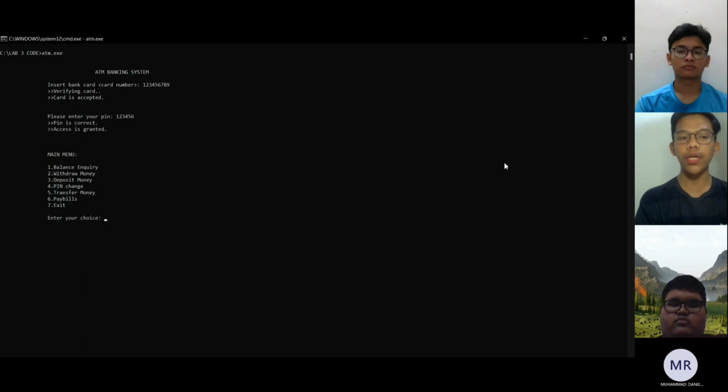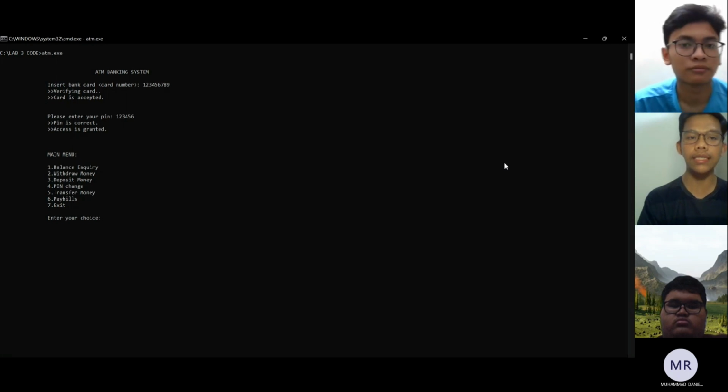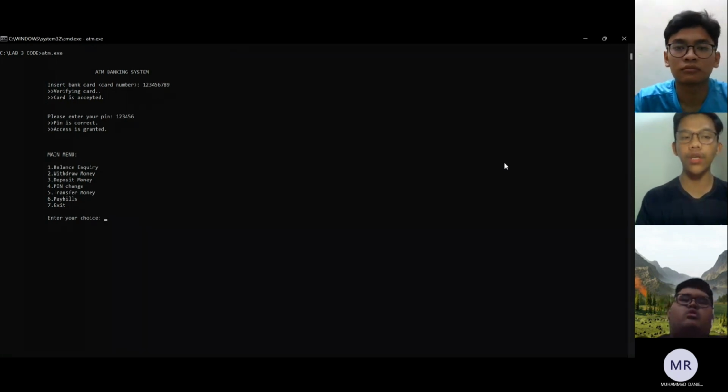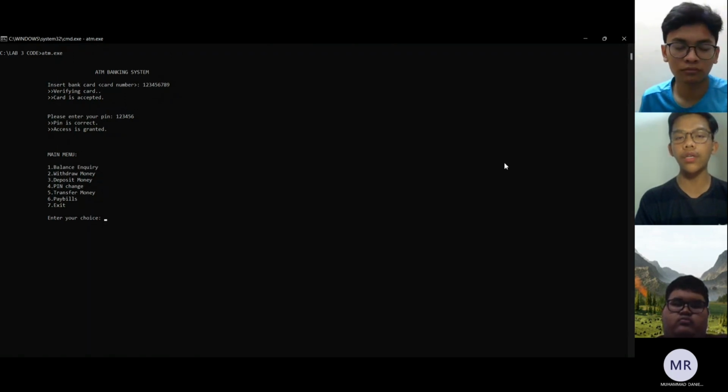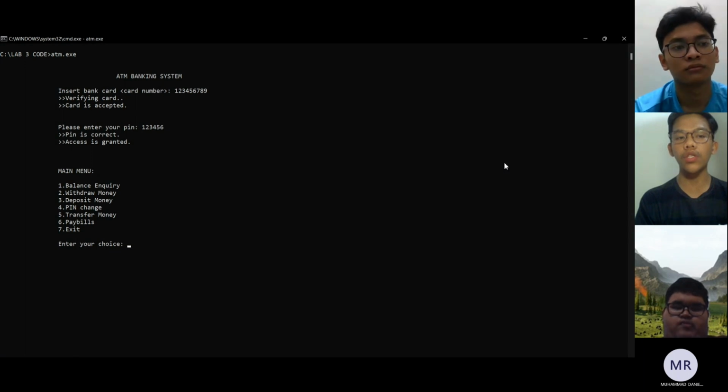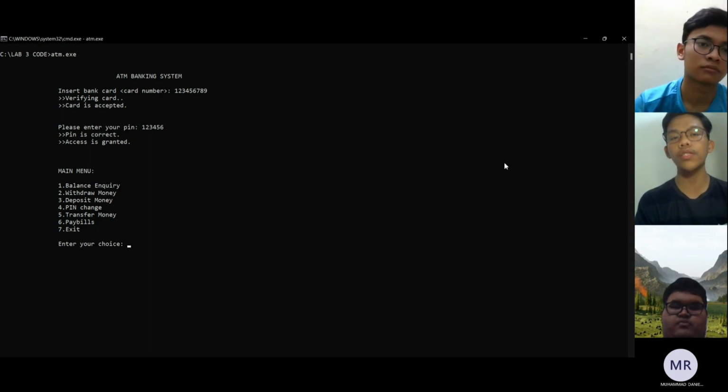After we insert the card number and PIN, if the card is accepted and the PIN is correct, the window will show the main menu. For the main menu, we need to choose one of them to execute one of the functions in the program. So I would like to execute withdraw money.